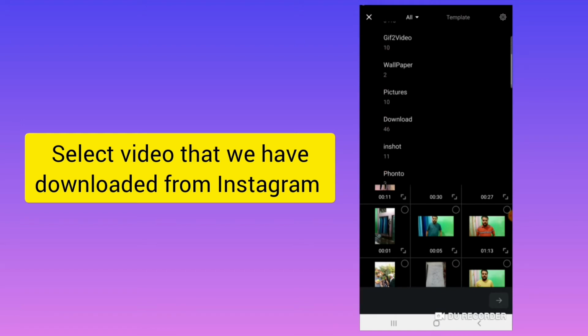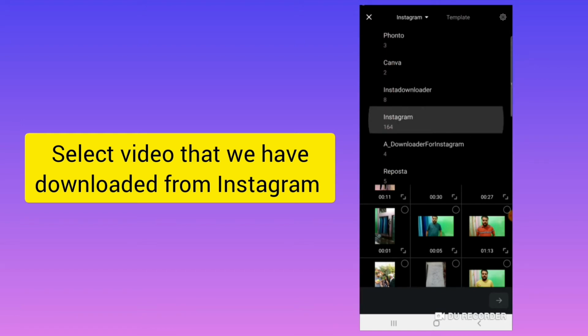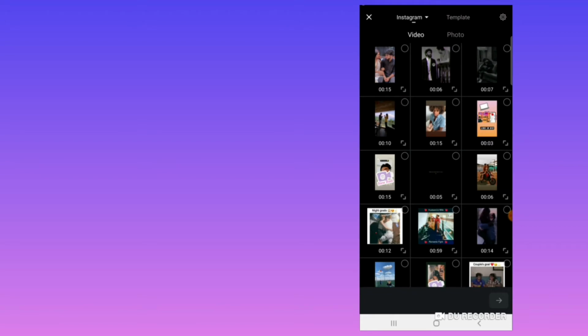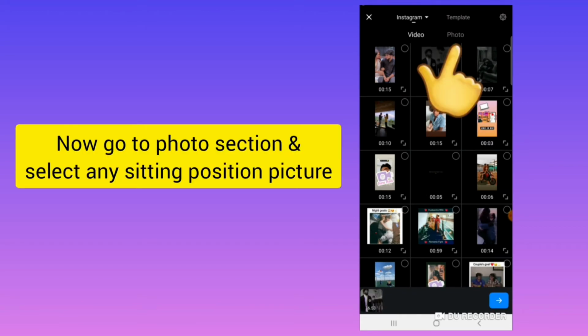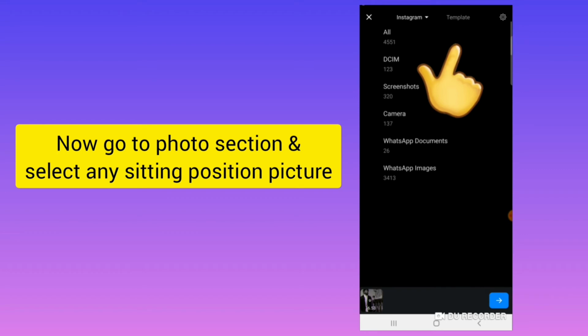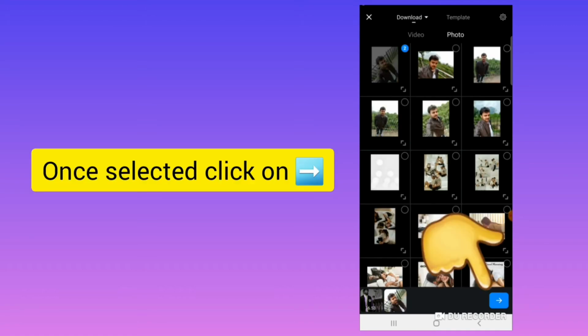I will download it from here. Already I have downloaded. So here it is. I will select this video. Now you need to select one photo. That photo you can select that you want to pick. You can take any sitting position or any good position photo. So I will select any one photo here. So this is done. I will click on the arrow mark.